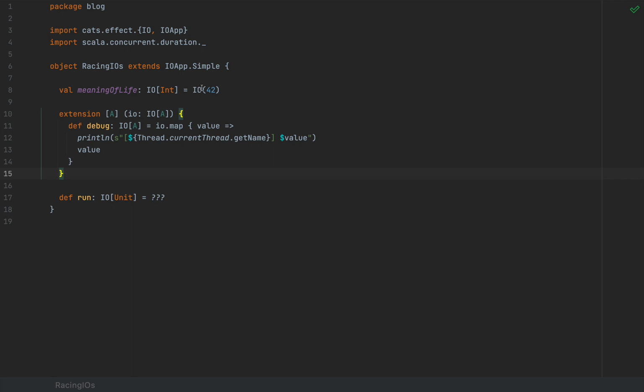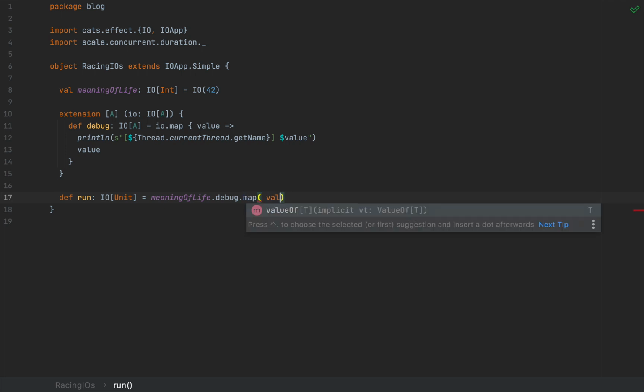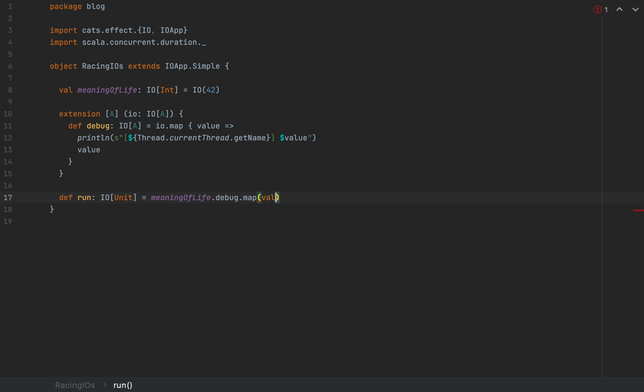Now, if you want to print this value 42, all you have to do is say meaningOfLife.debug. So this will be an IO[Int], and after that I'm going to use void. Now, the void function is essentially a map in which you turn the value inside into the Unit type that we require for the main application. So if you say map(value => ()) or say void, this is the same thing.